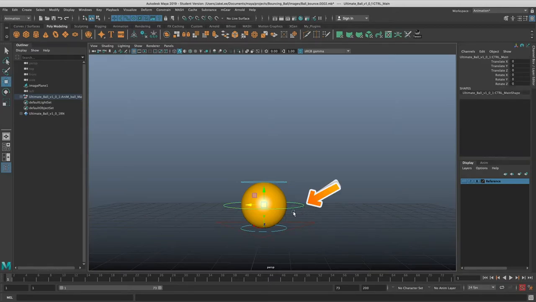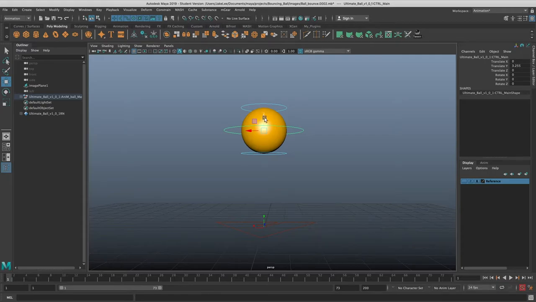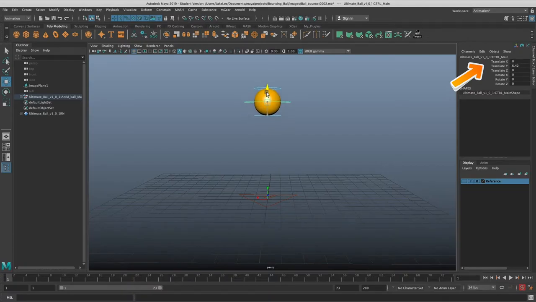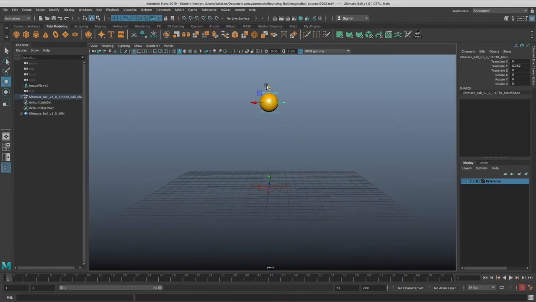So I'm going to grab this middle control here. And I know that I want it to start in the air. So I'm going to bring it up using this control here. I'm going to use this control to bring it up on the Y. And as you can see, our Y control is changing. And I want it about, let's have it about 10, roughly. Now obviously, it's your animation. It's up to you. I'm going to say about 10, but it's completely up to you.